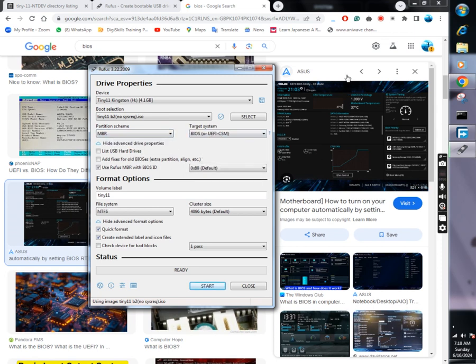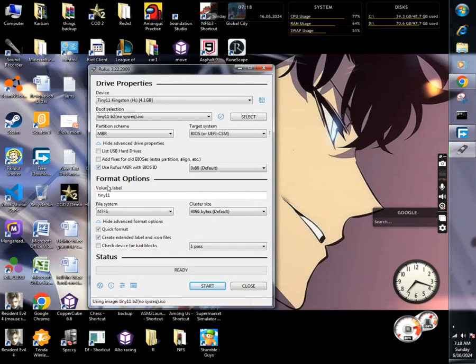Now if you're on MBR, then just select MBR, and you want to select volume label. This is basically the name of the USB. You're going to want to select NTFS file system. Okay guys, so here I am. What I'm going to do is leave the cluster size to default, and we're going to select quick format, select create extended label, and do not select check device for bad blocks. You can if you want, but it's just going to take more time to set up the actual installer.